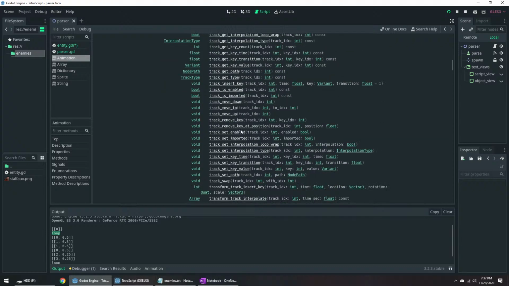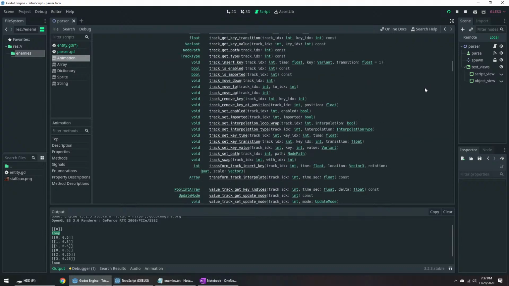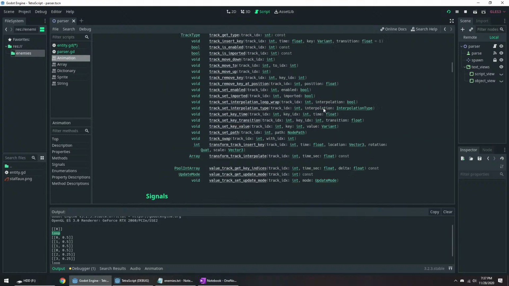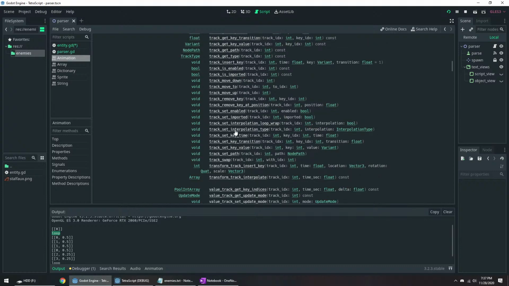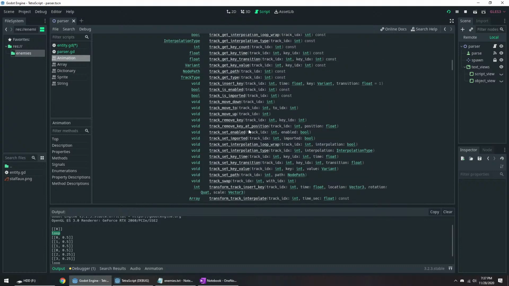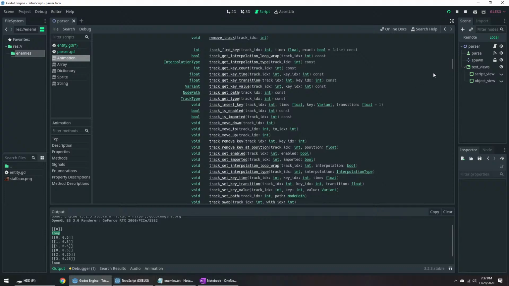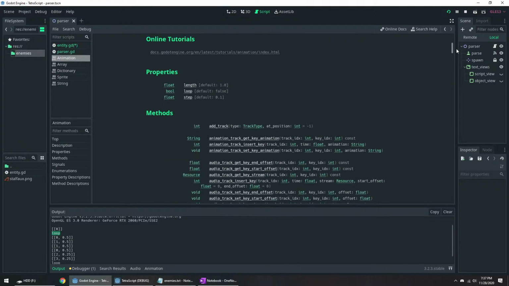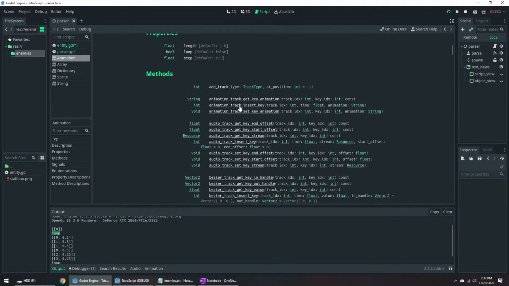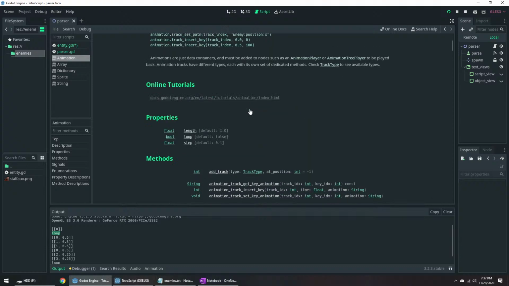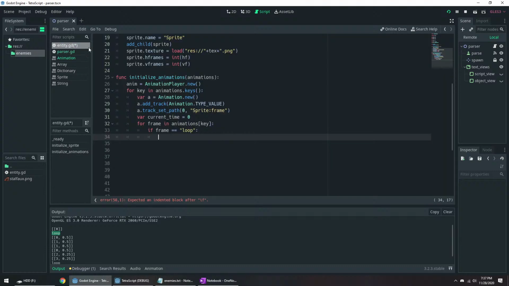Track. We need to make this loop. I don't know what that is. Set. Animation. Is it a property? Oh, loop. Loop equals true.